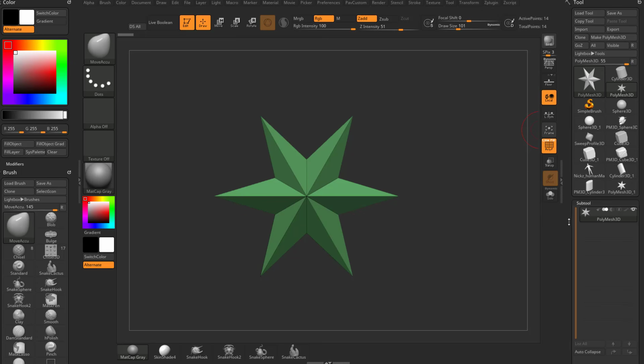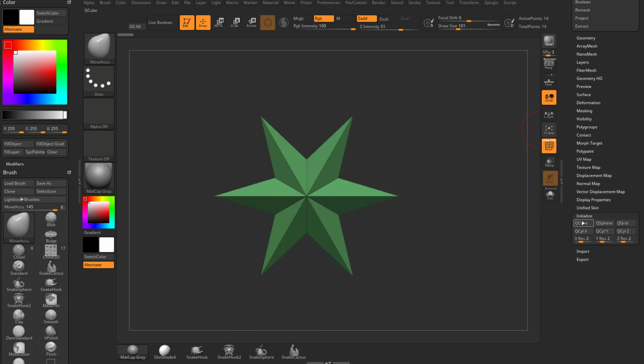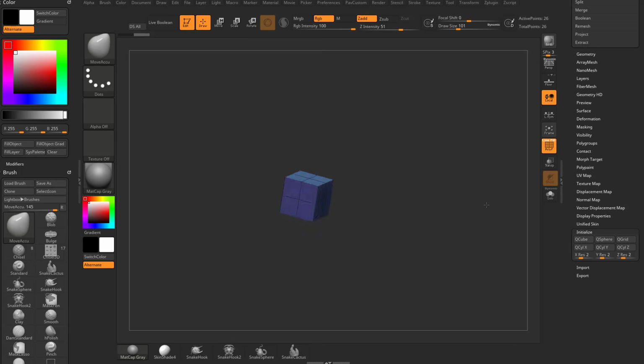And why I start with this one is because what I usually do is go down to initialize and turn it into a Q cube. So now we have a Q cube. We went over this a little bit earlier in some of the videos where you can change the resolution, like say down to 1 and hit Q cube. If you leave it at 2, that's probably fine just as a shape to start out with.